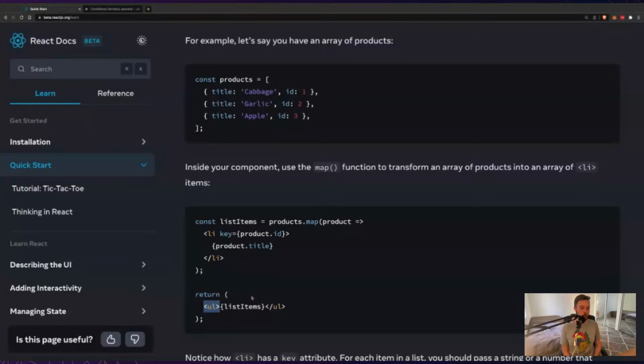UL, unordered list. That's like bullet points rather than it being 1, 2, and 3 of all the list items. So this is an object that we created up here. And once this is done being created, this object is in JSX, right? It's got like a bunch of list items inside.